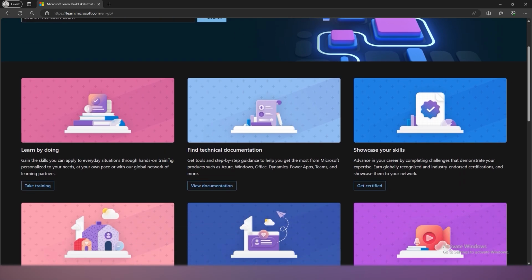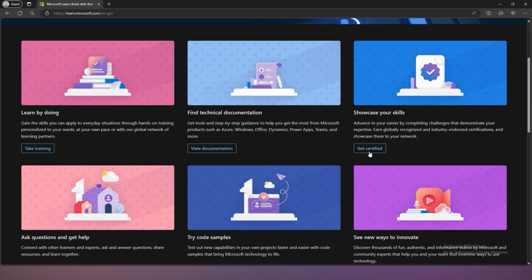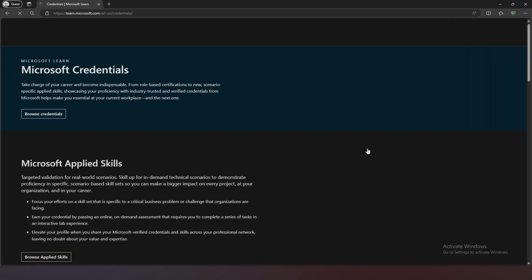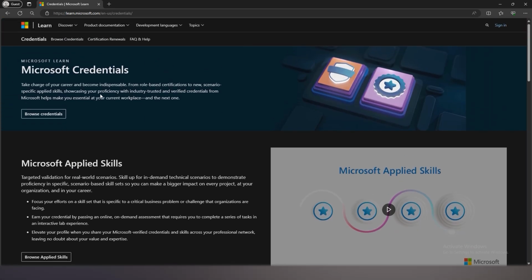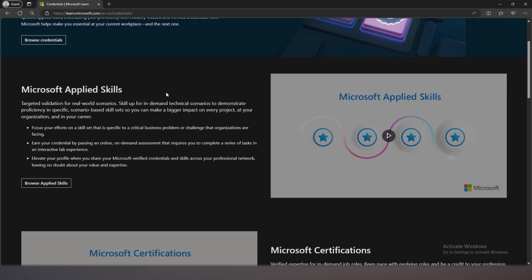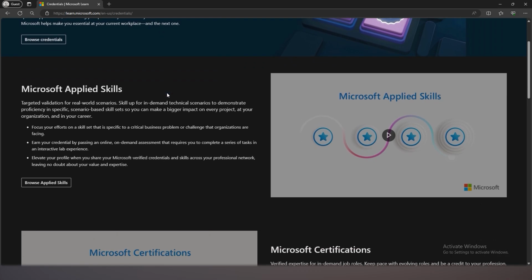You've got all of these different links, view documentation, and what we're interested in here is get certified. Now, if I select this, you've got the Microsoft credentials section. You've got Microsoft Applied Skills, which is their new initiative to promote certifications by actually doing work. So they provide you use cases and you actually have to do the work. It's not just theory, it's practically completing something.